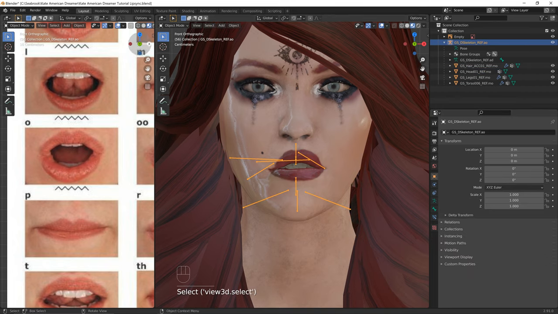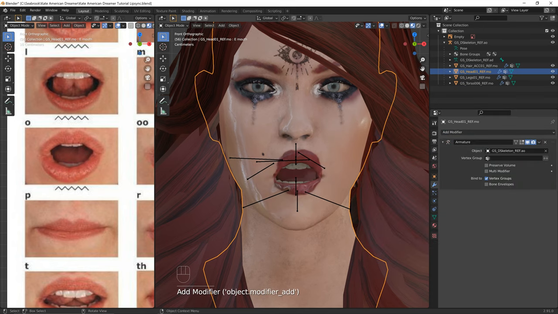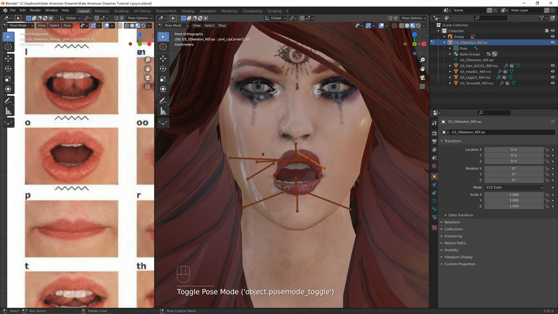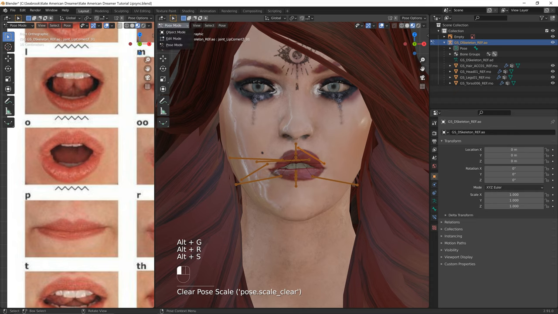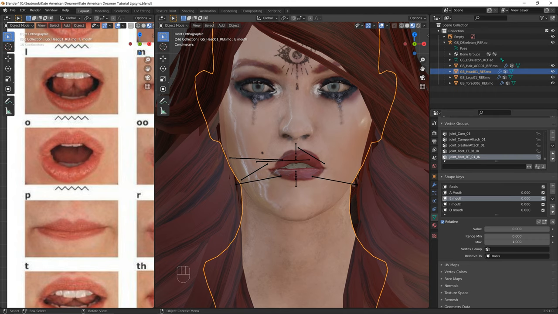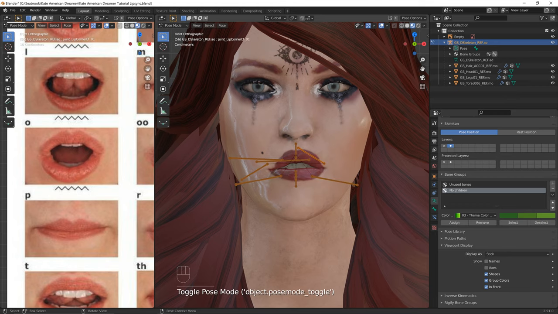So now I'm just gonna apply the armature modifier again, attach it to there, and I'm going to go to pose mode and I'm just gonna press A to select all bones, Alt G, Alt R, Alt S to reset all transformations, movement, rotation, and scale transformations. Yep, to the original positions. Okay, so we have the O mouth. Now I'm just gonna get the final two mouths, and I will do those.